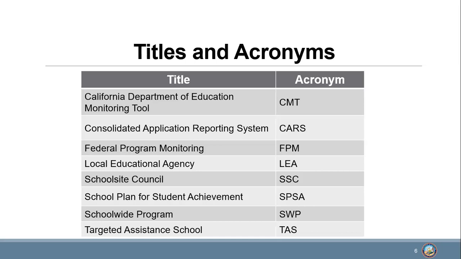As I don't have to tell you, our world of education in general is replete with acronyms. Most of them are quite familiar to you, but just for those of you who are brand new to this process, the first one is perhaps one of the most important, and that's CMT, or California Department of Education Monitoring Tool. That is the platform through which you, as the LEA coordinator of FPM programs or FPM review, and we as reviewers communicate.